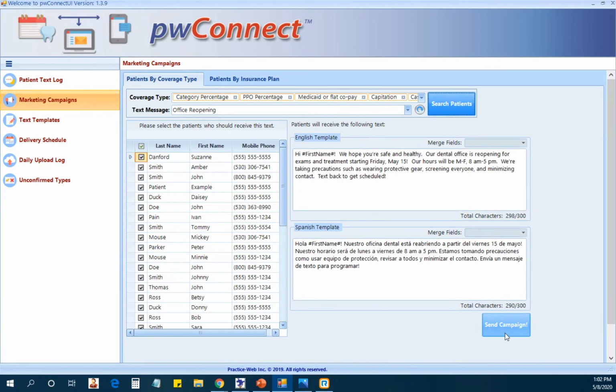And when I click the Send Campaign button, everyone in this list will get that text message. It's that simple to tell hundreds of patients that you're open, and it's much more effective than emailing, mailing, or calling. So now get ready to have patients text you back so they can get scheduled. So we're going to show you in a bit how to reply to those patients.